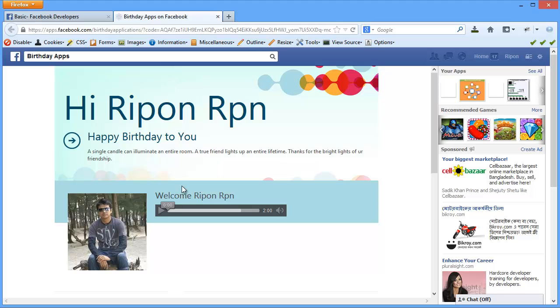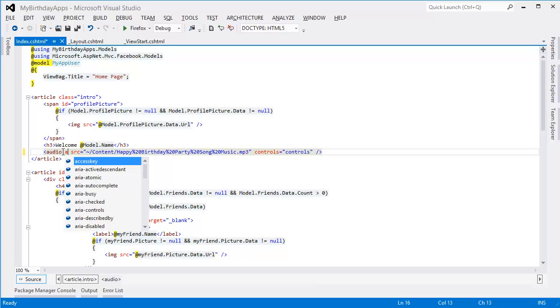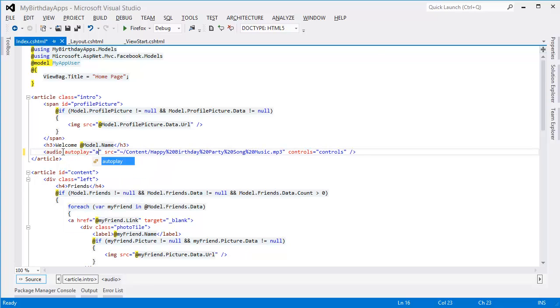Yeah, that's it. Now, happy birthday, this is a music file. So you can use it, or you can change it whatever you want. You can add picture, animation, audio, video, whatever you want. Alright, now I want to set this: autoplay equals autoplay and loop equals loop.